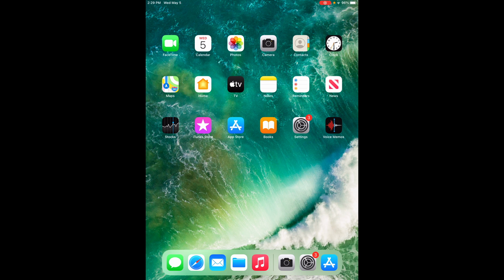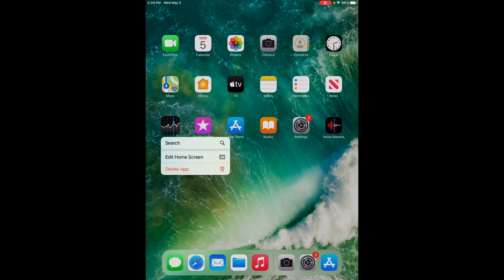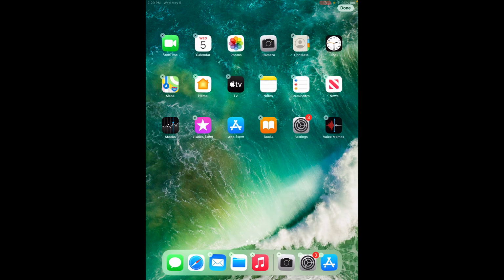So to rearrange apps on the home screen here or the additional pages here, you just tap and hold on a particular icon, and then you see edit home screen comes up here as one of the options. You just tap on that. You see a little X appears next to all the apps that are not default apps. You can't delete the default apps.